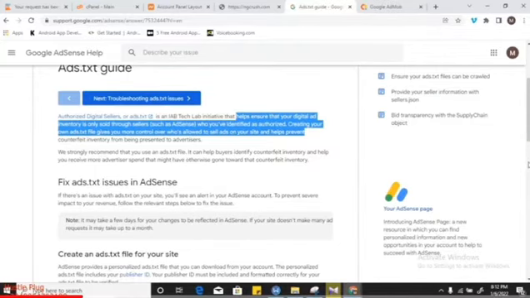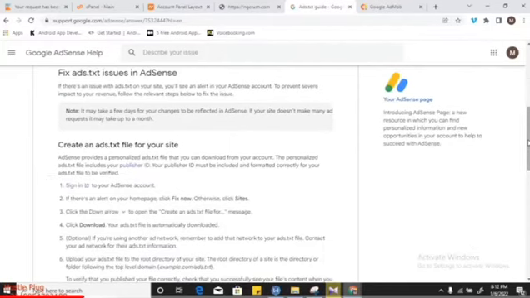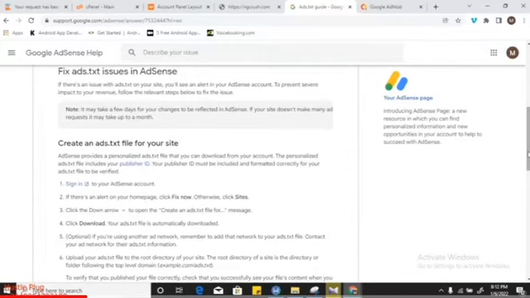Now, to be able to do this, you must have a website. I have my own website in which I put it, but if you don't have a website, you can always use a Blogspot account.